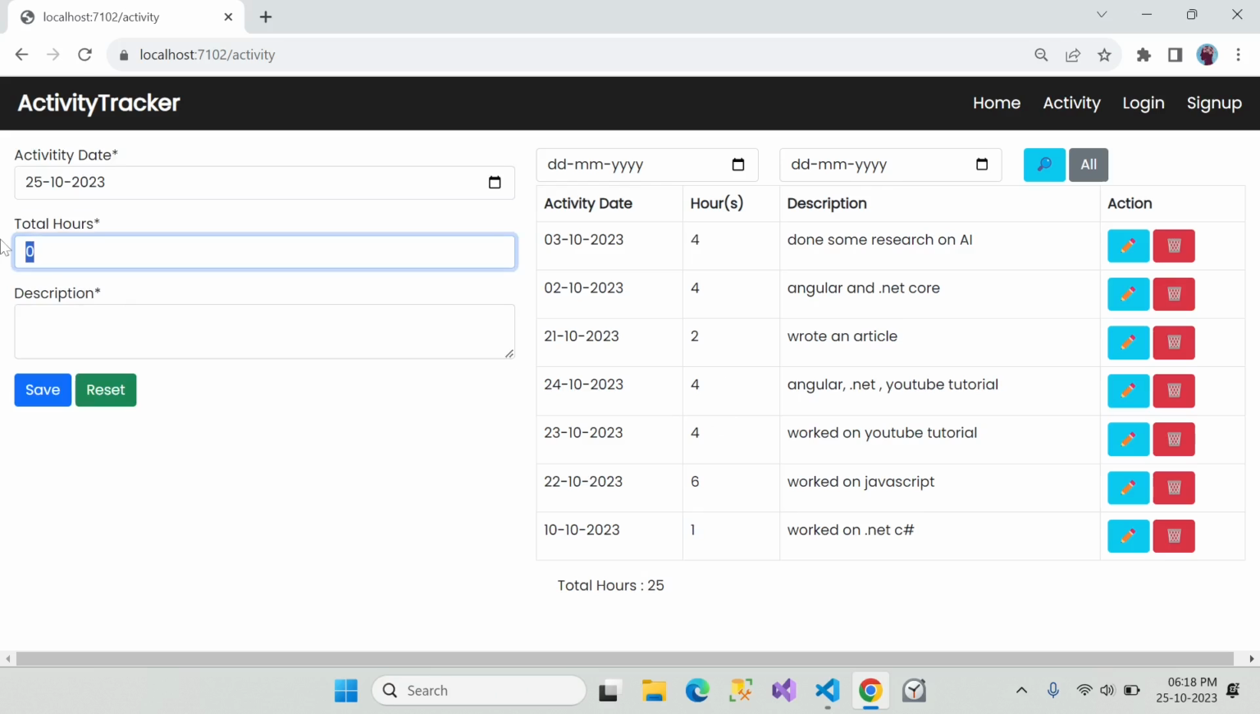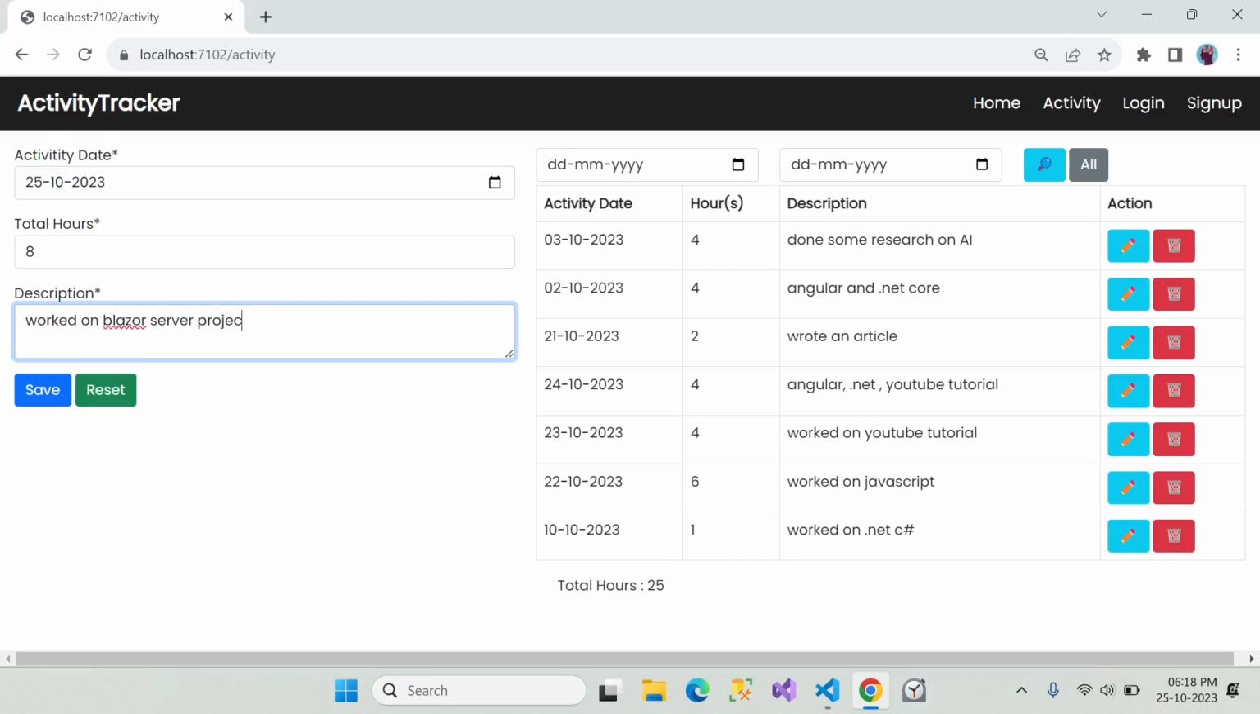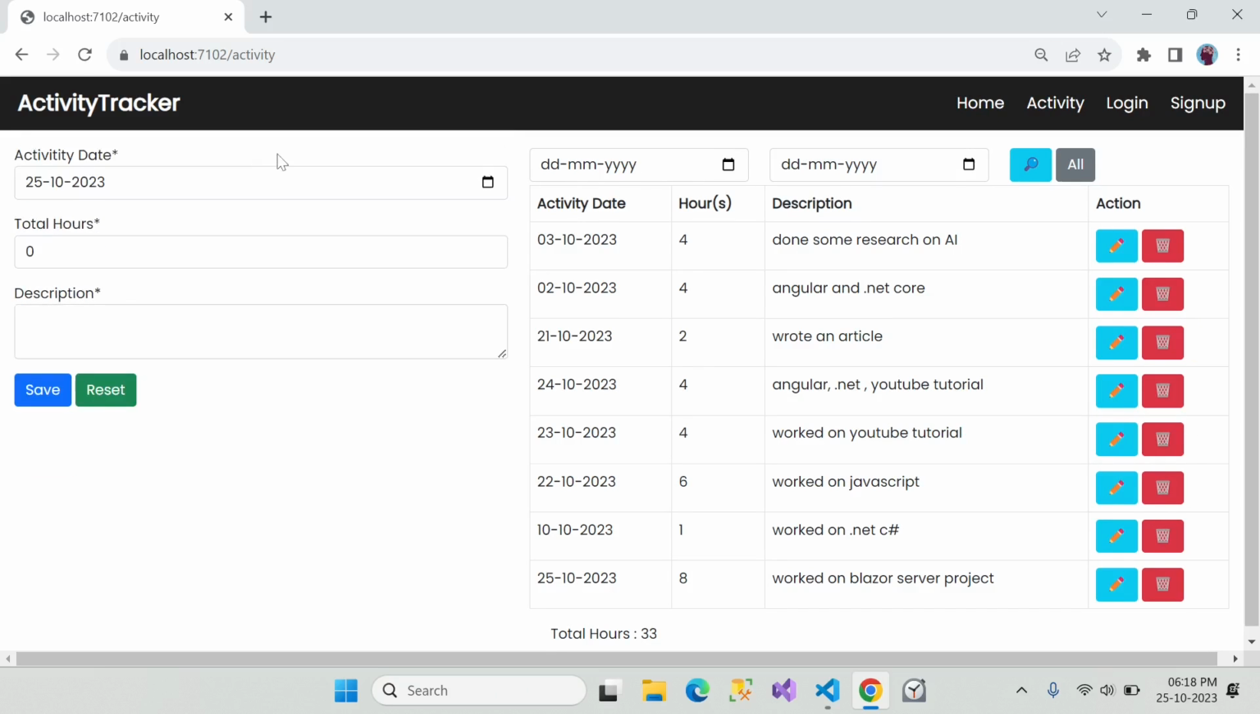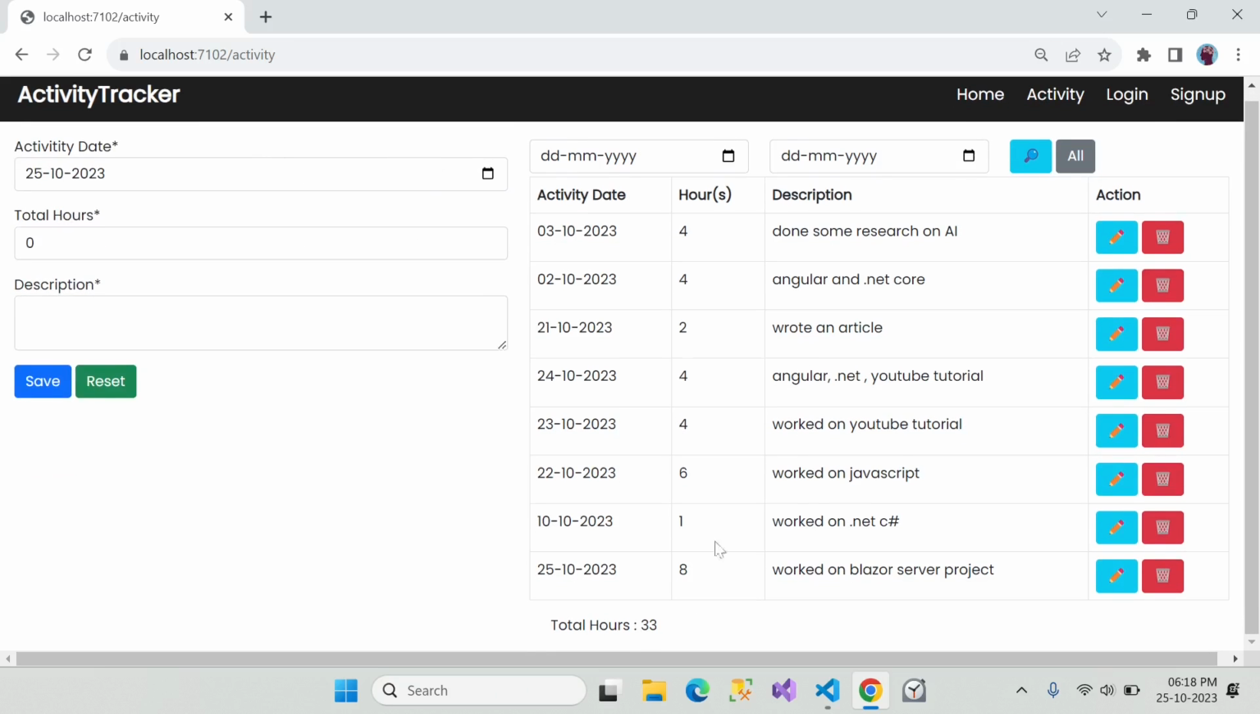So let's add an entry for today. It's 25 now. Let's add 8, it should be 33 now. So let's add worked on Blazor server project. Okay, so it is working absolutely fine, and I'm amazed with it.